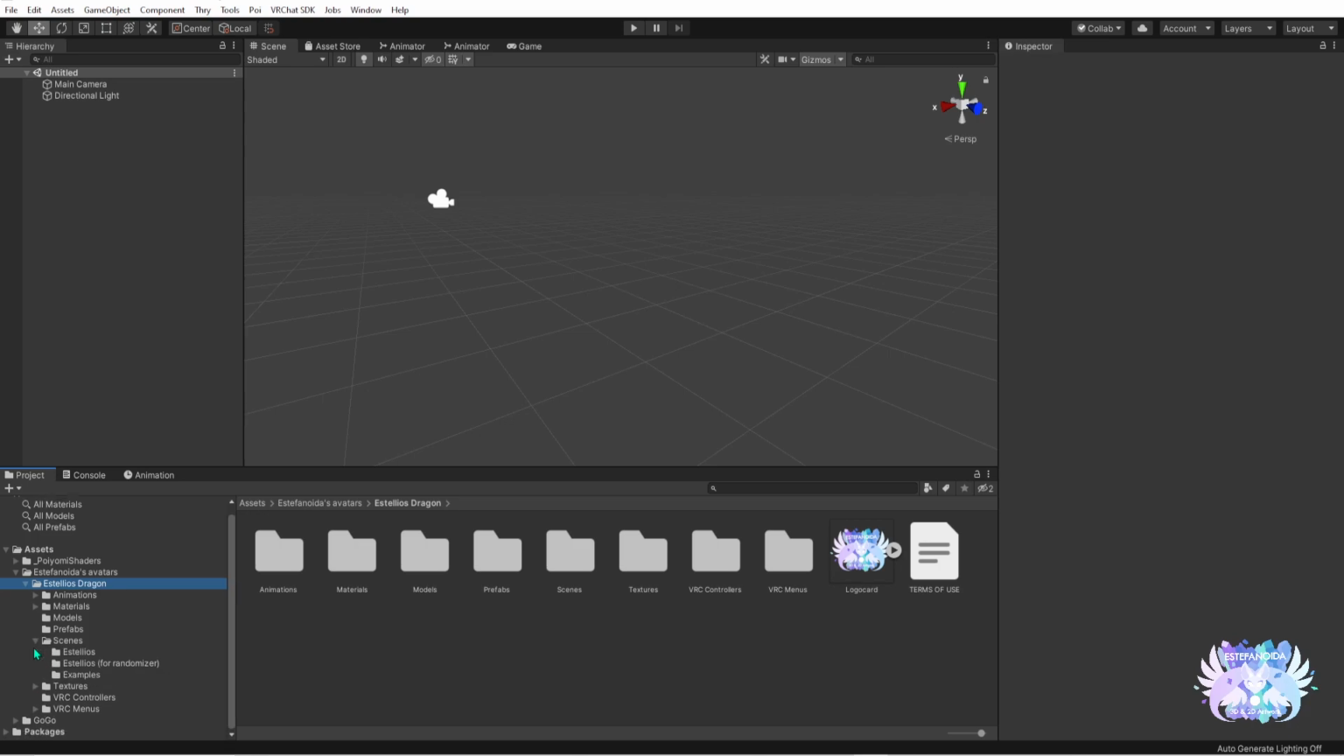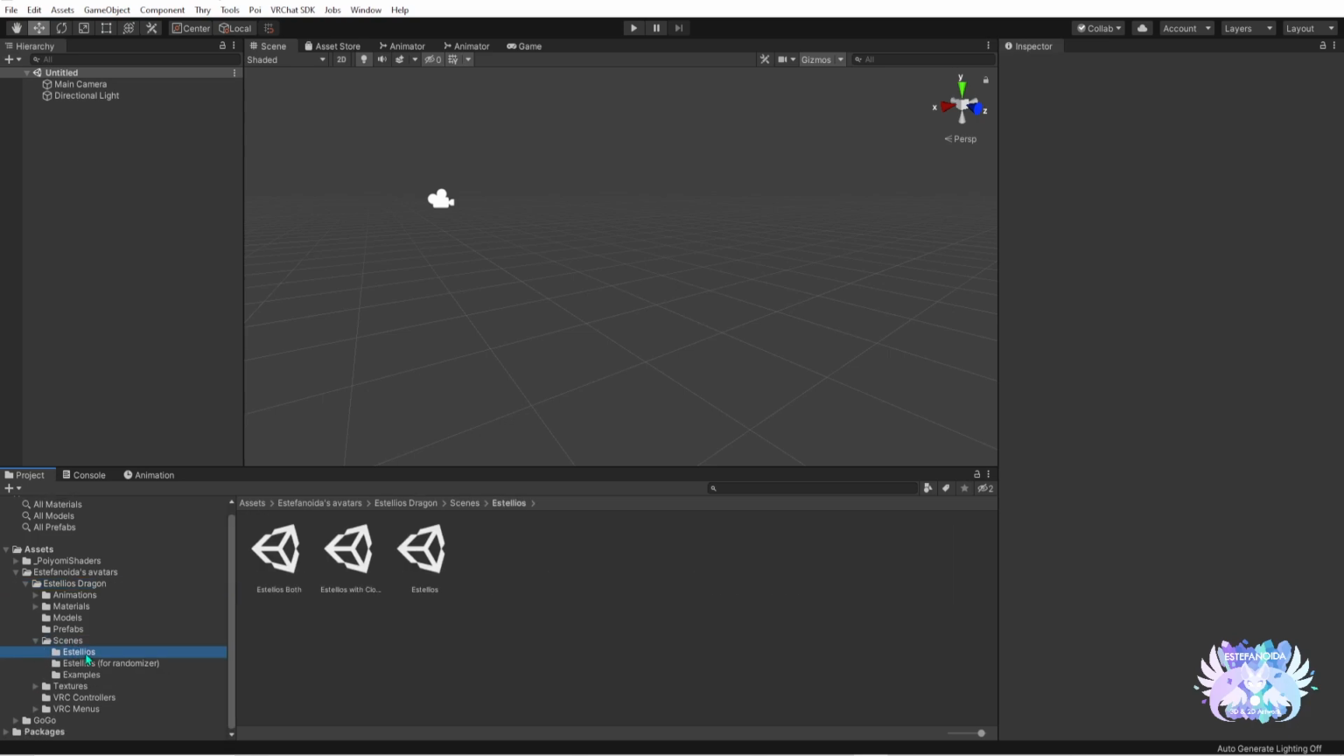So if you just want to start by uploading your own copy of Estellios without doing anything to them, you can always do that. So there's two different versions of the avatars. There's one that has a randomizer, which is a feature that uses a lot of the meshes, and the meshes need to be separated in order for it to work. So it's not the most optimized version, but it does turn out to be really fun because you can use the randomizer to just generate different dragons in game.